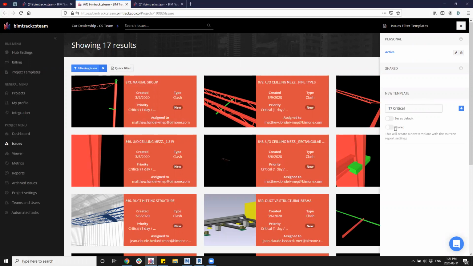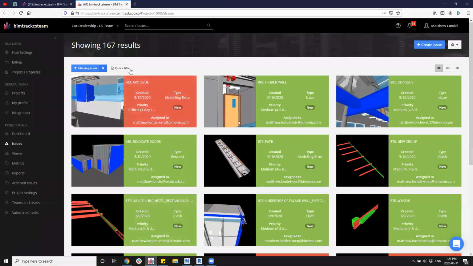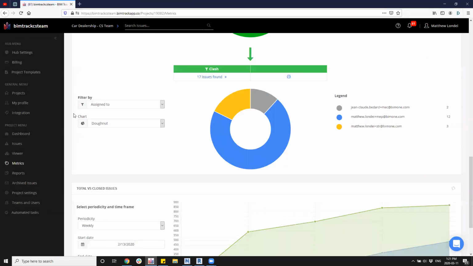Perfect. We can make it shared. We can keep it personal. I'll just keep it personal today. Close that down. Back over here. Let's create another quick filter. These are the 167 new issues. Perfect. Great, we can close that down. We can close that tab as well.